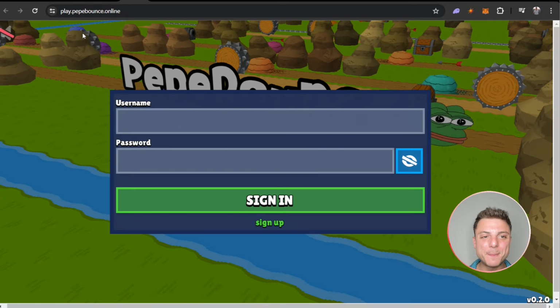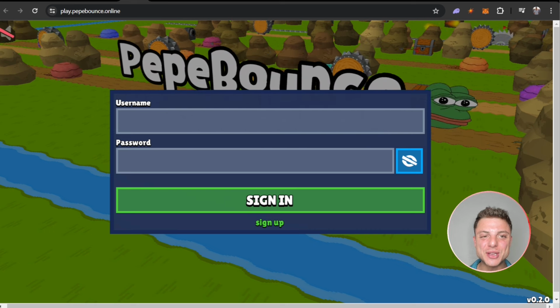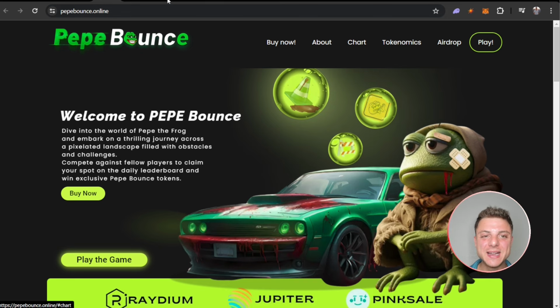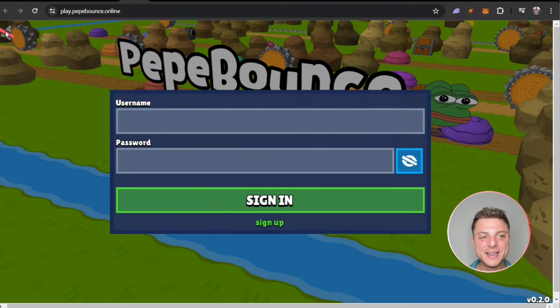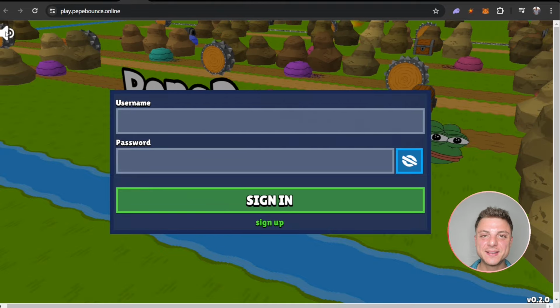So here we are on the Pepe Bounce actual game. You can get to it by going to the original website, clicking on play, and here we are. We can listen to some of the music.